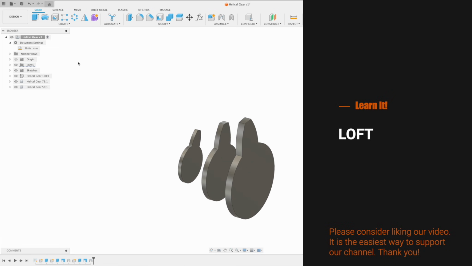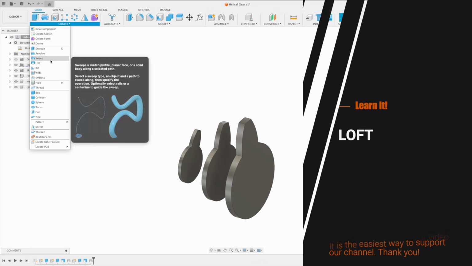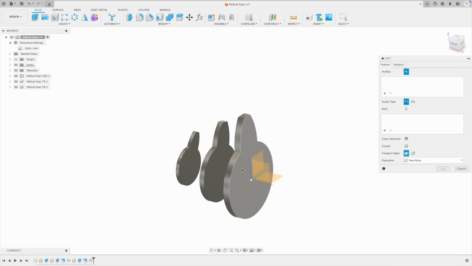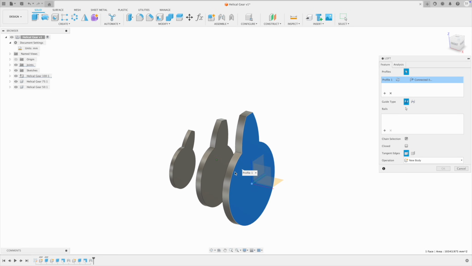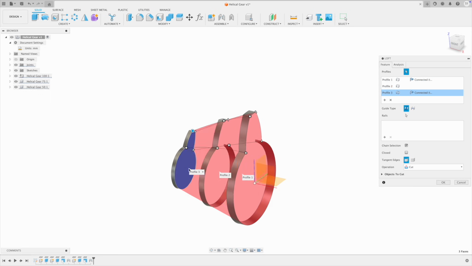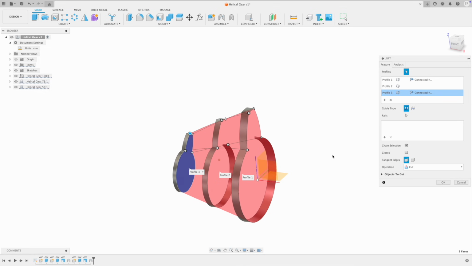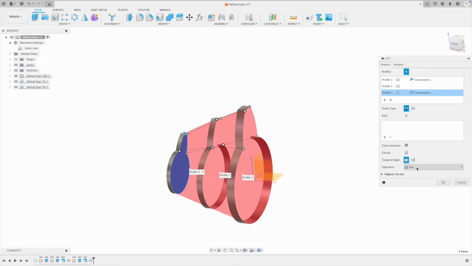And now this is where we create our loft. So let's go to loft and we're going to pick those profiles. So assume that these are sketch profiles. I'm going to pick the first one, second one, and third. So it wants to cut through those 3. We don't want to do that. We want to go to operation.